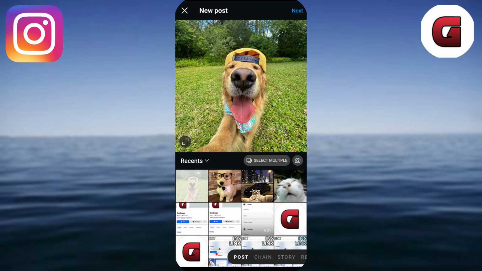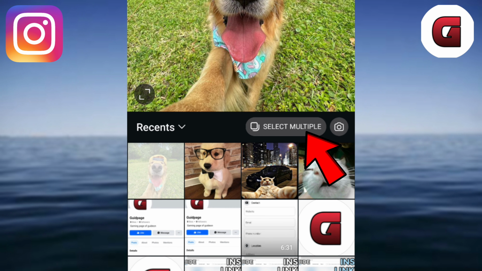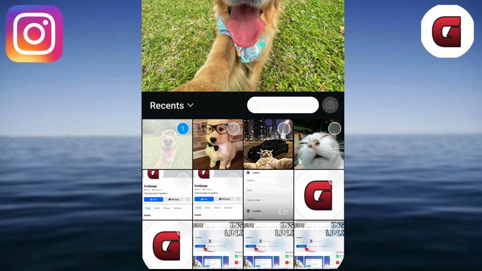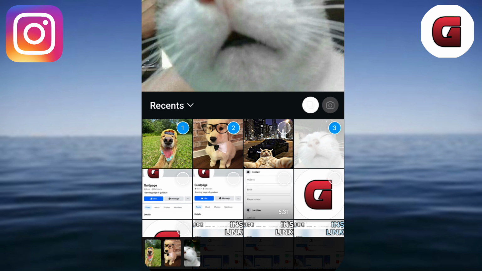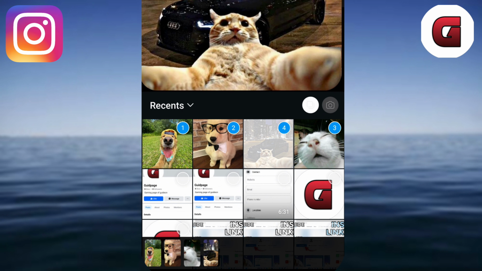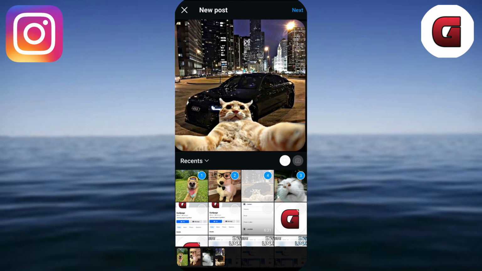And once you're sure that you are on the post section, let me now show you how you can select multiple photos right here. So to do that, it's very simple. You just need to tap this select multiple button right here beside the camera icon. And then there you go guys. You can now select all the photos you want to include in your post. And once you've selected everything, just tap next to proceed.